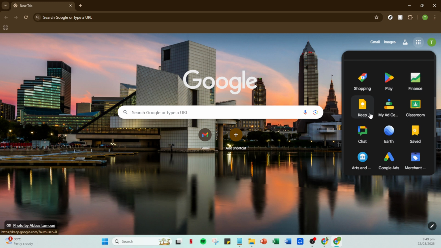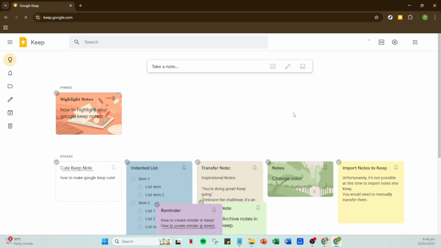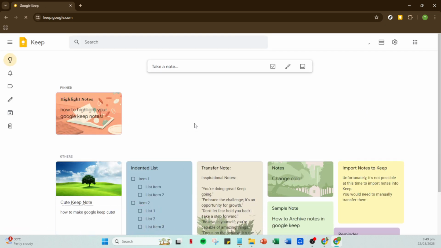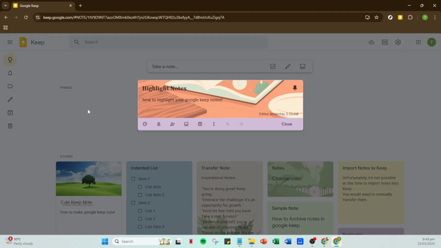Now, once you are in Google Keep, you'll see your collection of notes displayed on the main page. Go ahead and click on the specific note you wish to share. Doing this will open the note and provide a more focused view, simplifying your task and making all the sharing options accessible. Next, you should locate the collaborator option within your open note.